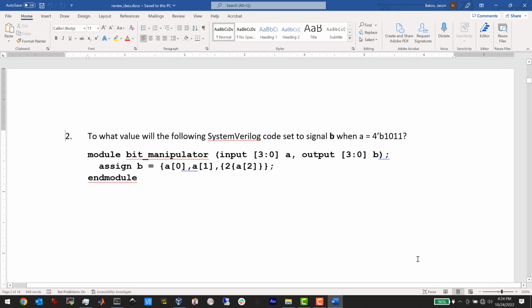Okay, next question is, to what value will the following SystemVerilog code set signal B when A is 1011? So this is a module called bit manipulator. It has a 4-bit input A, a 4-bit output B, and it assigns B using bit twiddling, bit swizzling, bit manipulation. I don't know what they call it, whatever. Basically, it just rearranges the bits a little bit.